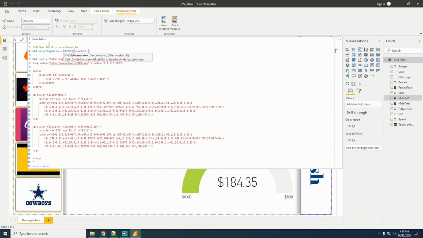But if you want to look at all the clubs, you would have to sum the entire column, which is why we created a measure to just sum the entire column for us. And that's what the male total measure that we created is. Okay, so that's our numerator. And in our denominator, it's going to be our male total plus our female total. And we're going to close parenthesis, and close parenthesis, and that's it. So that's our percentage area. That's going to give us what percentage of the population that we're looking at is males.